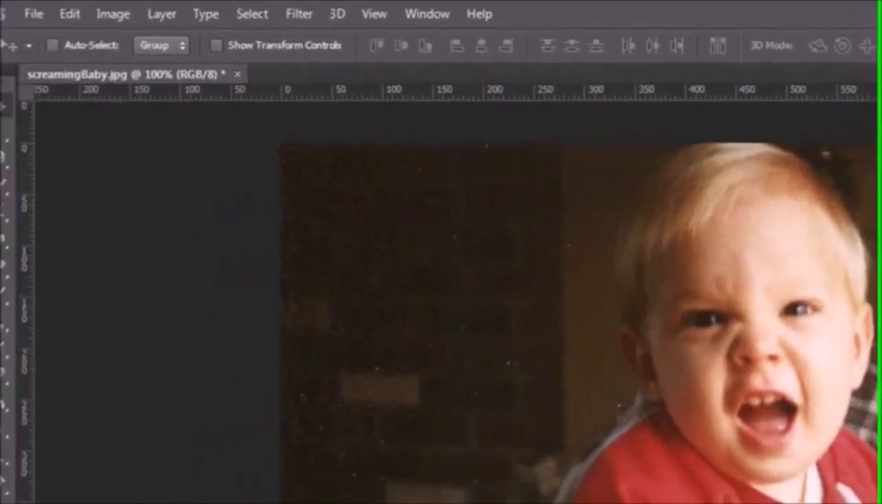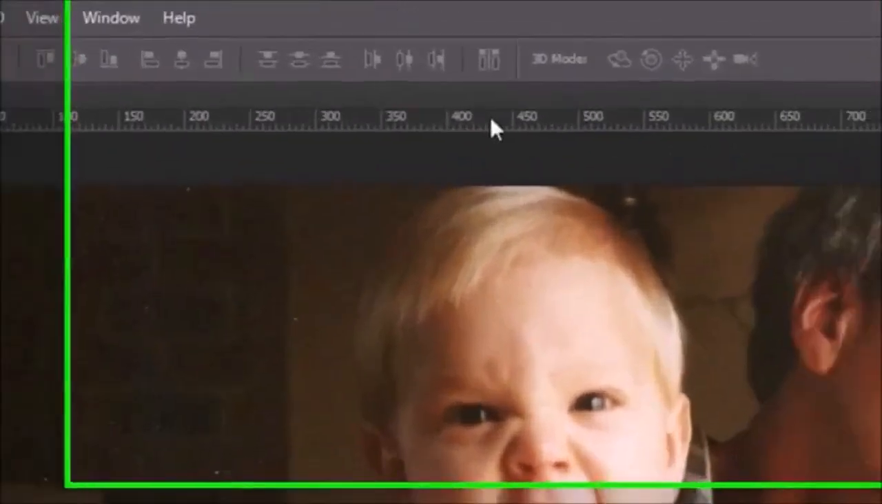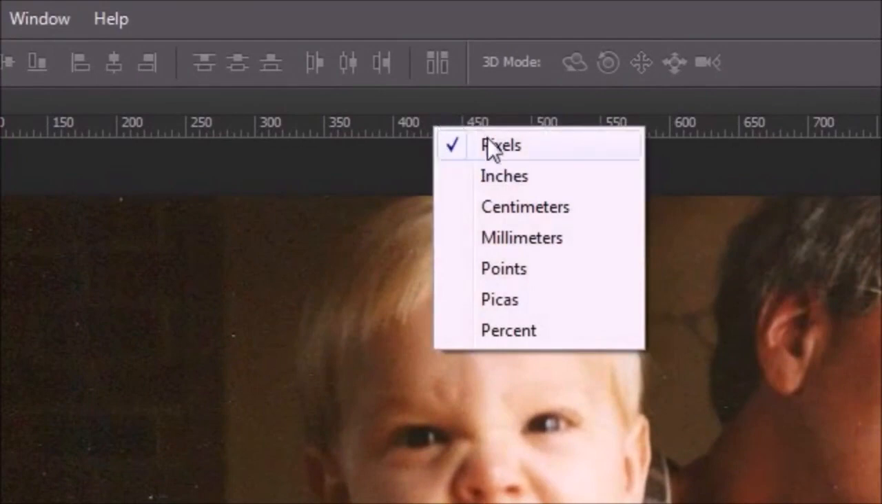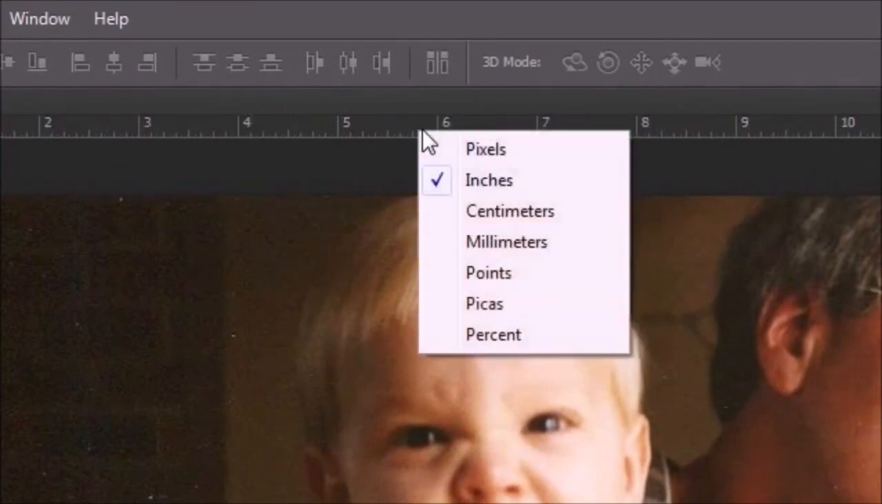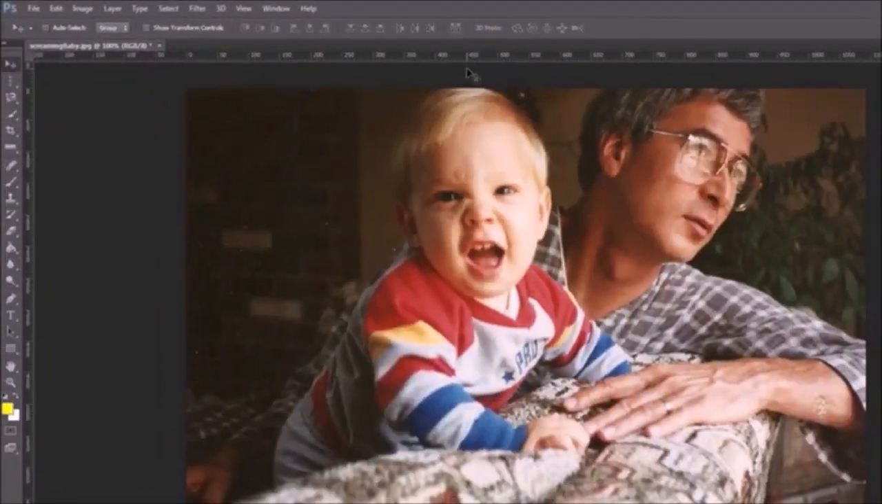What this is going to do is give you a ruler on the very top and on the left hand side of your working area. And if you aren't in pixels right now, just go ahead and right click the ruler and change it from inches or whatever you're on to pixels. I just like working with pixels because I think they're pretty cool.